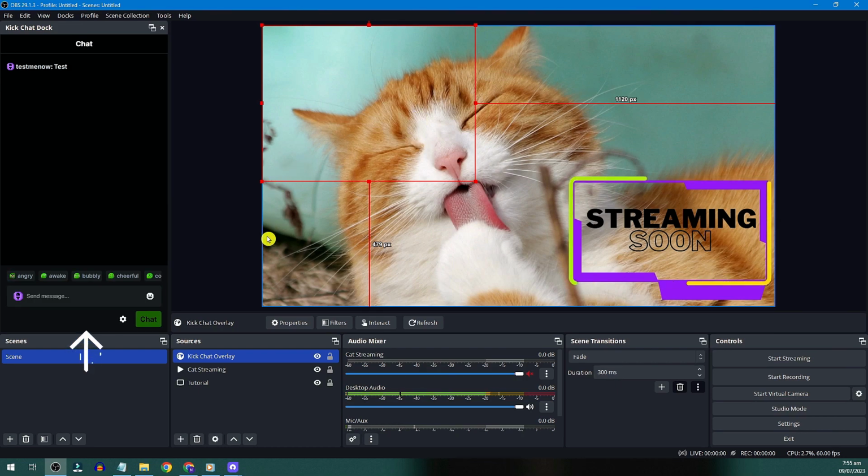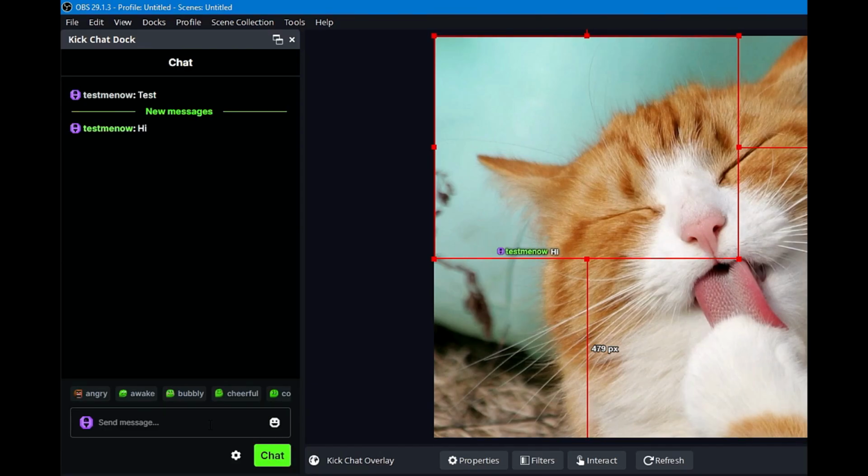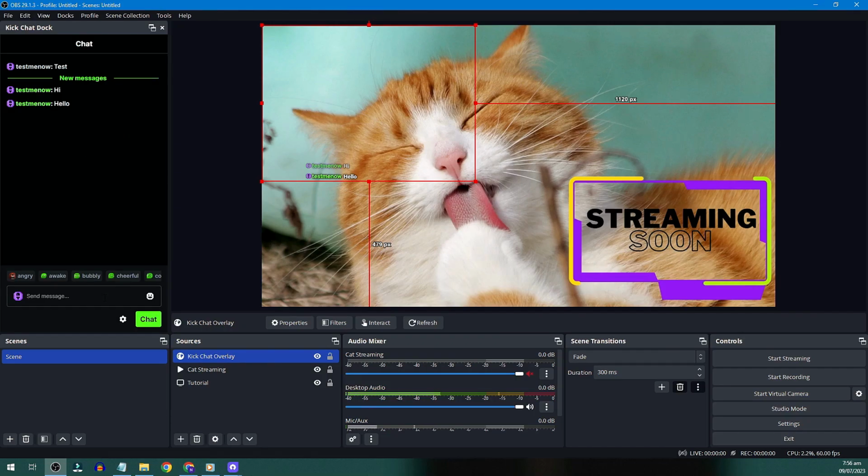Now we can go to our Kick Chat dock here and send test messages just to see if it's working. So there you go. We have successfully set up our Kick Chat in OBS Studio.